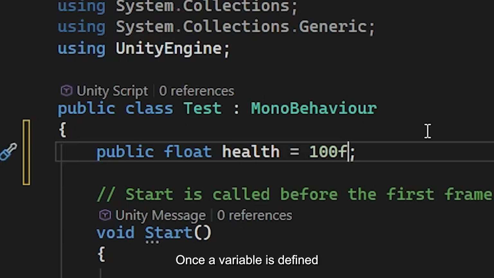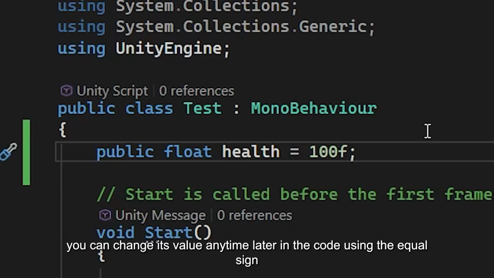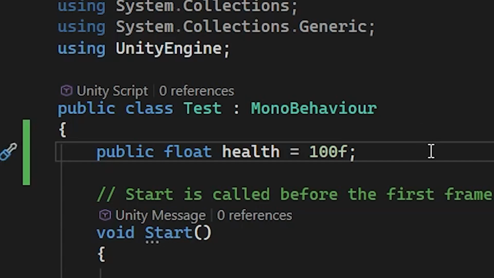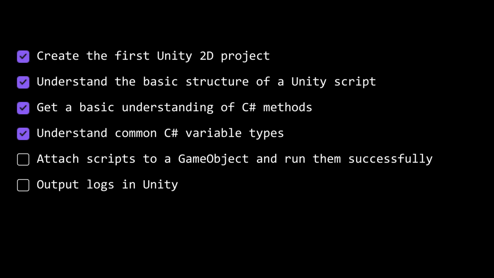Once a variable is defined, you can change its value anytime later in the code using the equals sign. We won't see the results just yet, but don't worry. Later in this video, we'll see exactly how it works in the game.